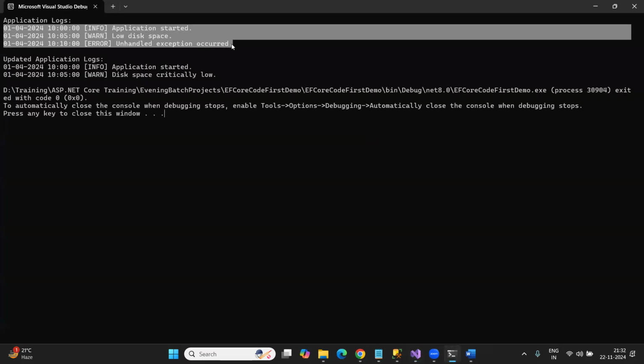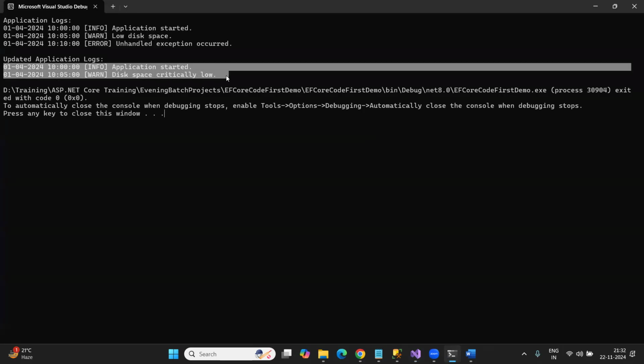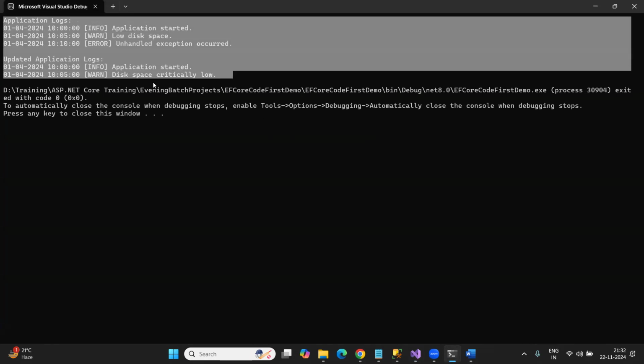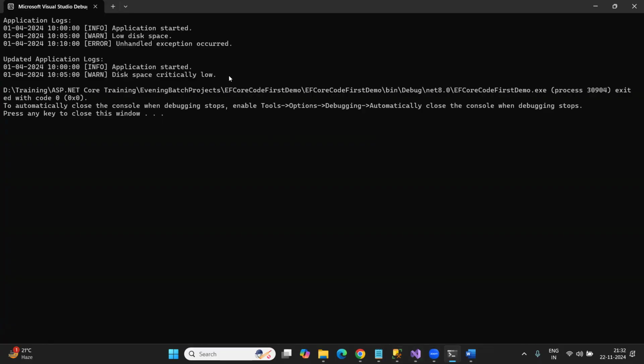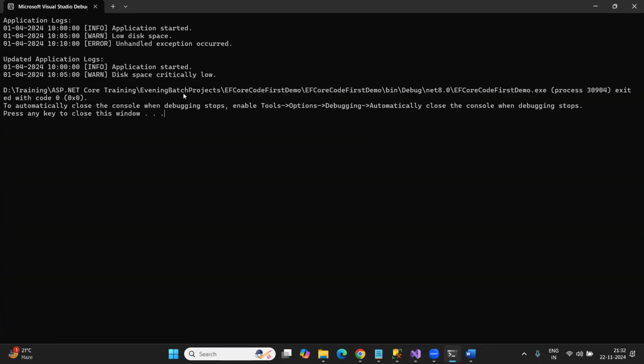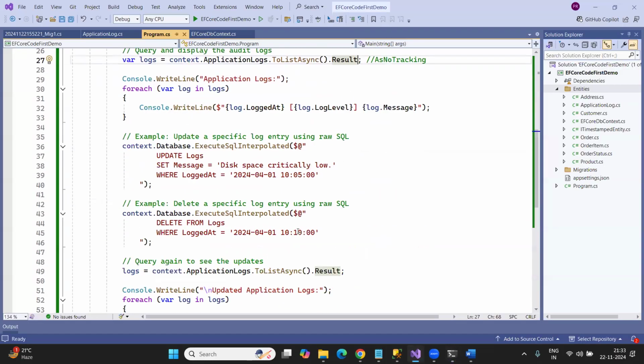So this is the application log. Then we have updated a few logs and we have deleted a log. Clear, guys? Now this table is managing the data without using any kind of primary key. So this is one of the real-time scenarios where you can consider creating a table without a primary key. Clear, guys?